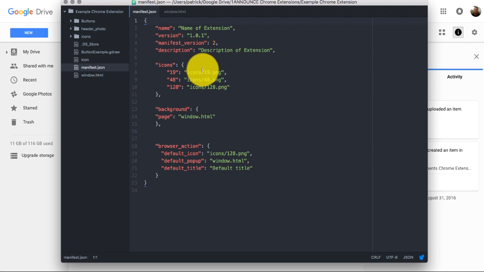So do not change these. If you do change this, make sure it's correct. It needs to be in the icons subfolder of the folder you upload, and then the name of that file. But I would honestly just rename yours this. Don't need to change anything here, and really don't need to change anything here. So the only things you really need to change: name of the extension, write down your version number, what's the description, and these I would honestly leave the same.